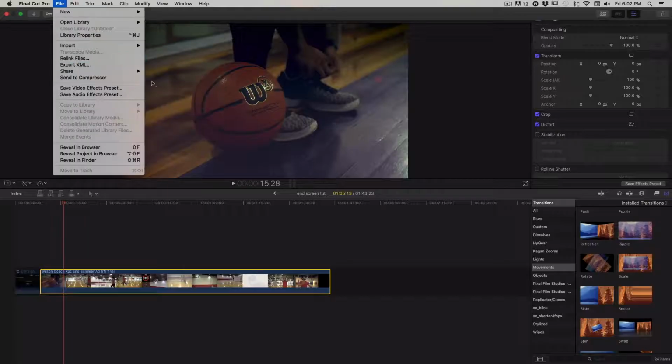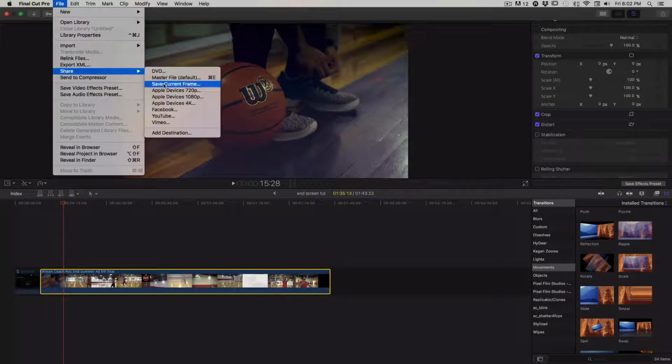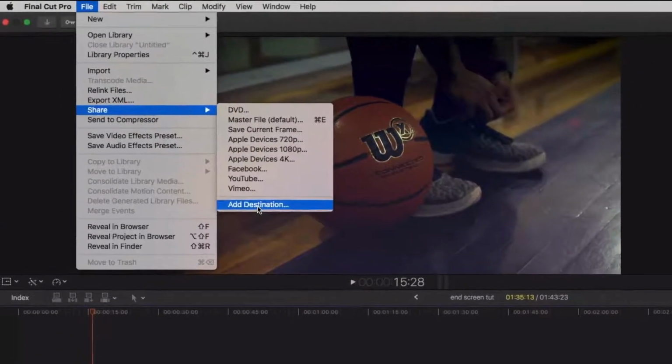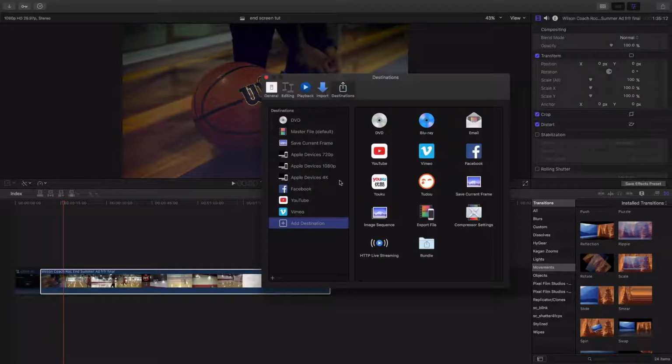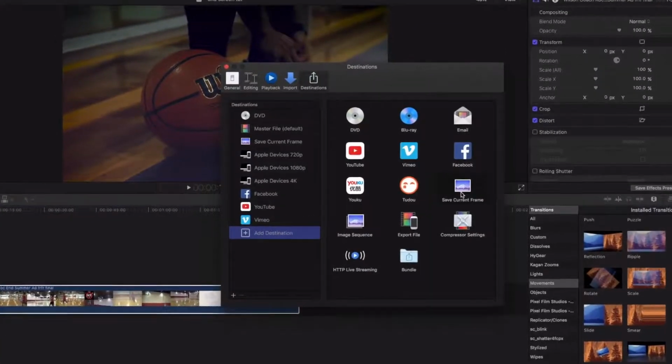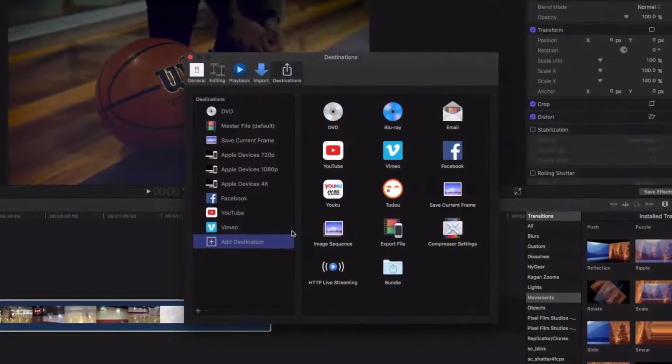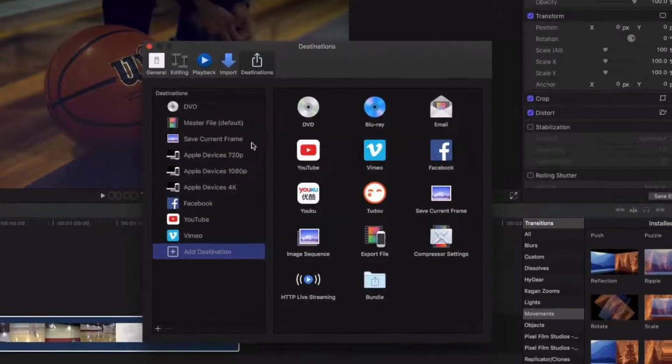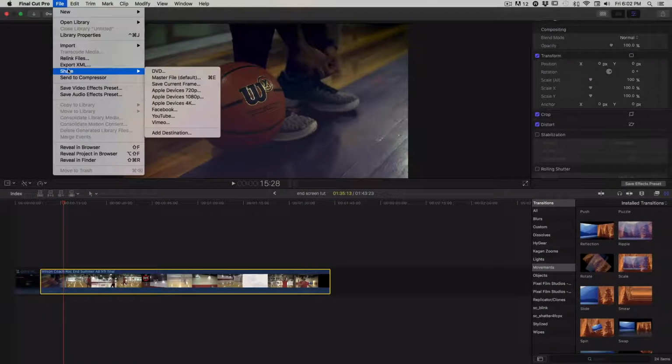Now, if you don't see the Save Current Frame icon, you have to come over here to Add Destination, and you have to add it. So like, it's right here. And if you don't have it, you literally get this and add it to the destination, then you can have it right here. So FYI. Now let's get back on track.